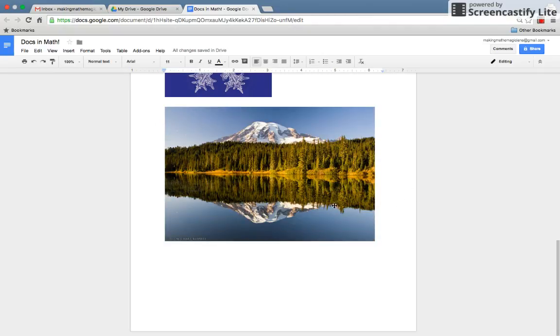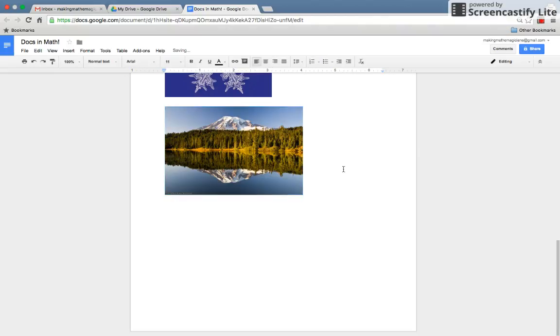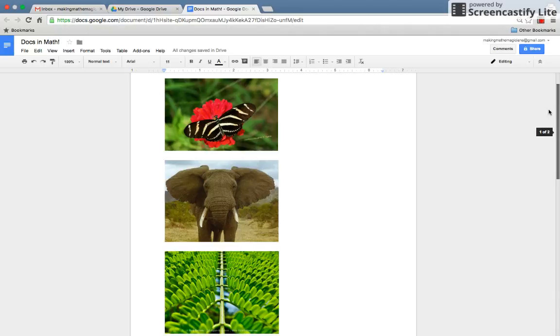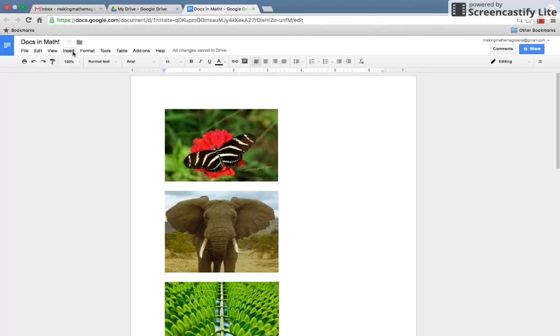So this is a beautiful picture of Mount Rainier, but notice that my line of symmetry here is actually a reflection on the water of the lake. So my kids might not be expecting that, and that's kind of a cool image there that I want to share with them. I'm going to leave that one a little bit bigger. Okay, so those are my options as far as inserting an image.